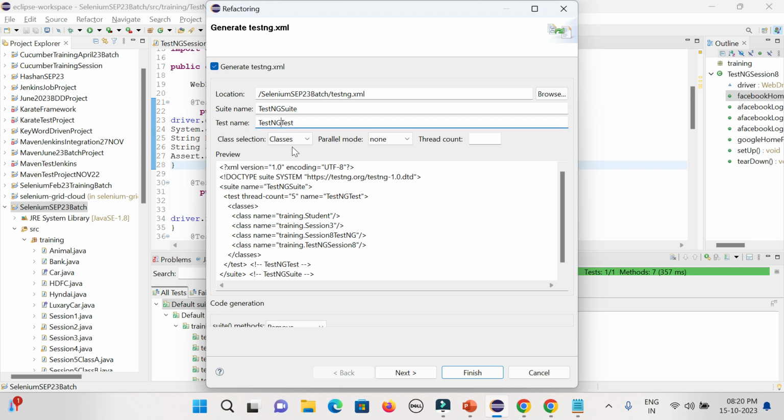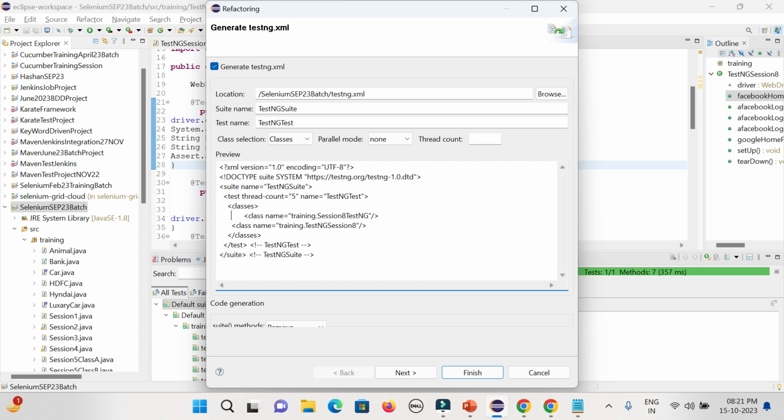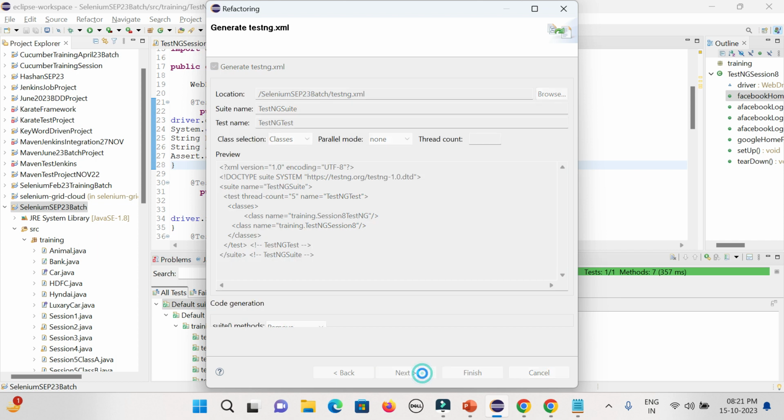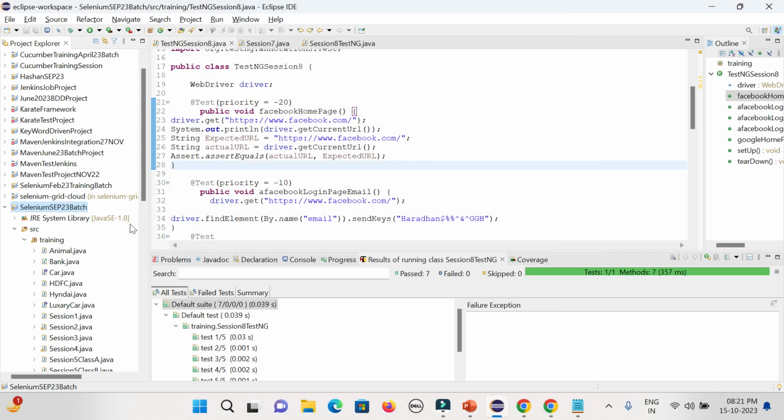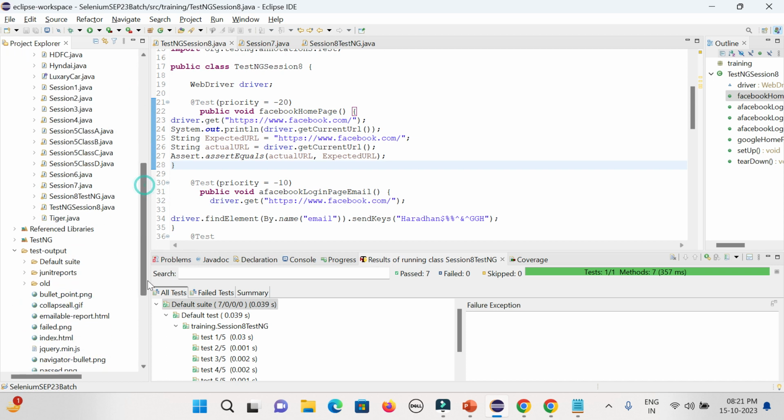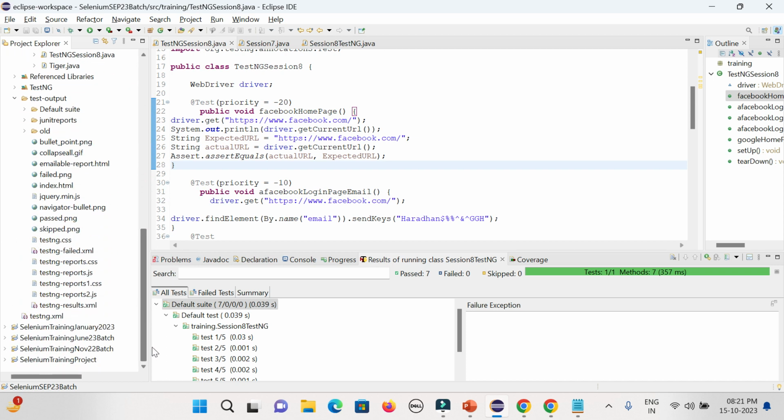And these are the different classes, right? So I can remove the other Java classes that are not required. I will simply keep the TestNG classes. Then I can click on next and simply click on finish. And then you can see that a testng.xml file is getting generated. That is the way after converting the project to a TestNG project.